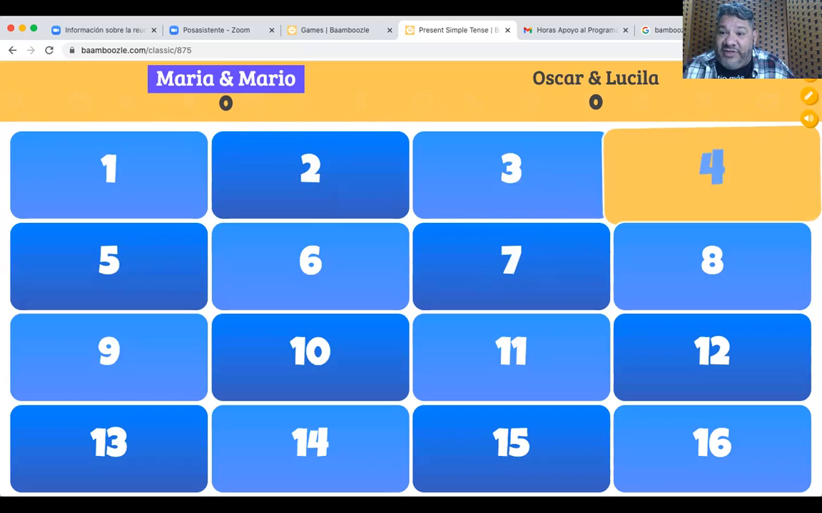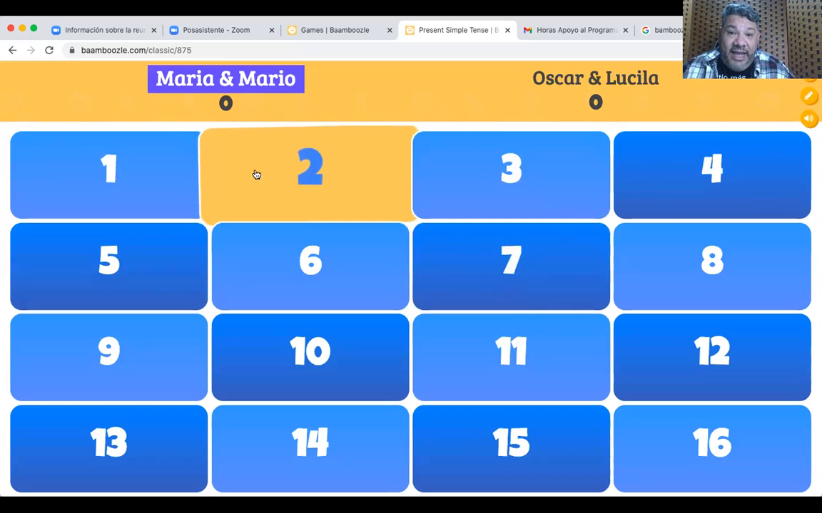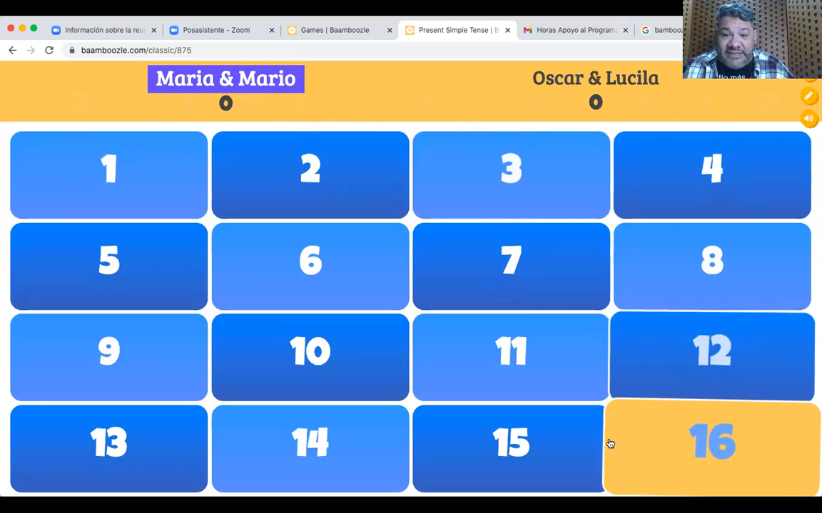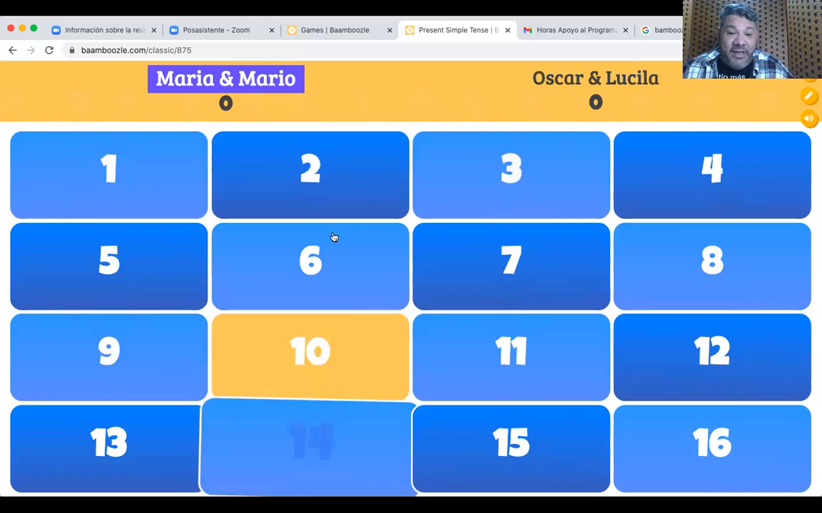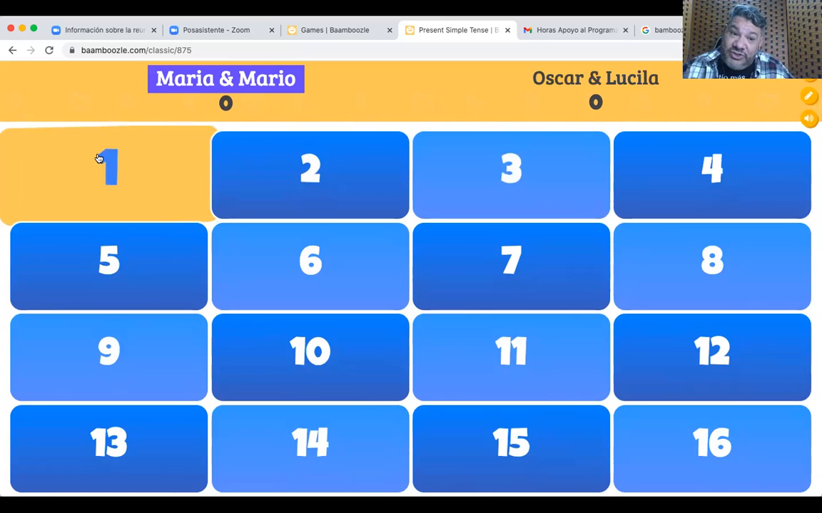And here you have the speaker. If you share the audio, they are going to be able to listen. So now the idea is that they are going to be picking numbers by team. And the numbers are going to give them the questions. So they are going to work in teams or individually to give a solution to the questions. And this is going to pass from one team to the other after they answer.